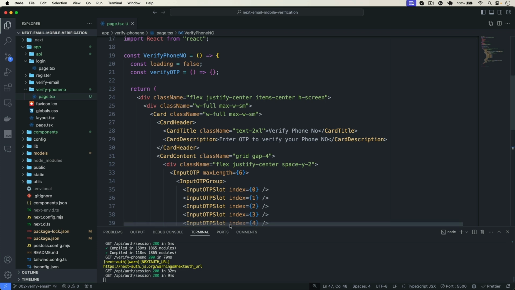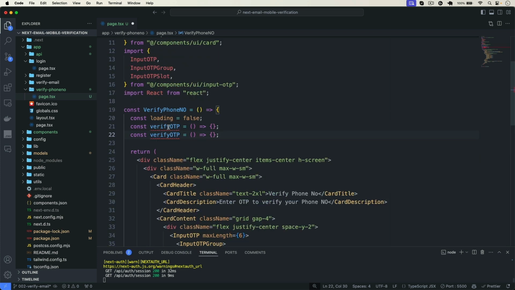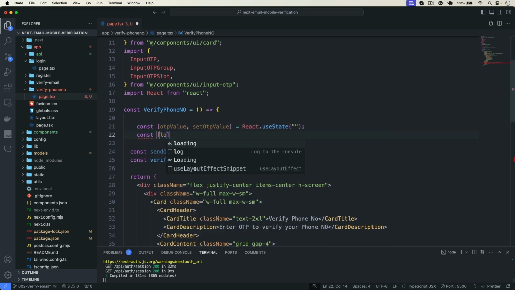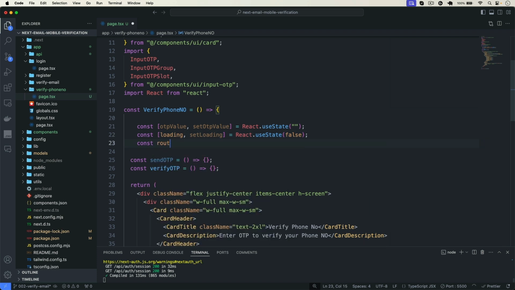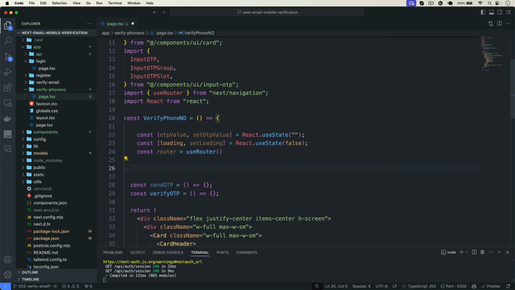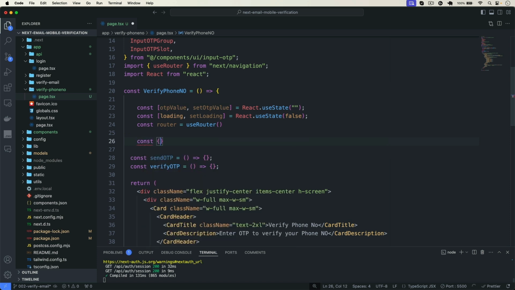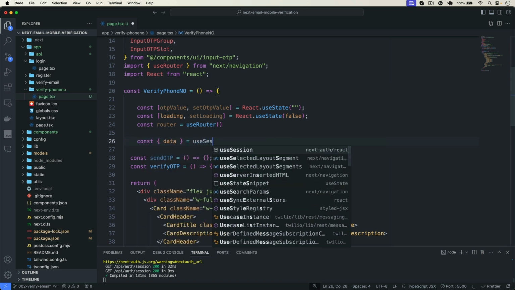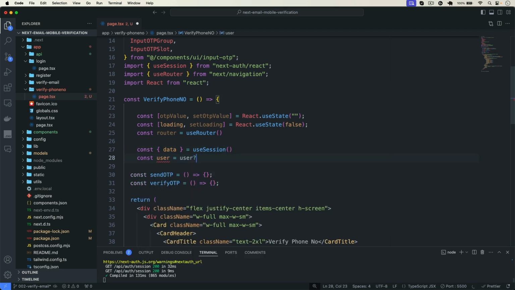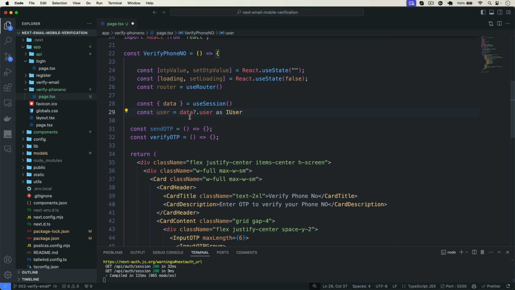Okay. So first of all, let's create here two functions. One is going to be verifyOTP and one is going to be sendOTP. Now here I need first of all some state variables, so that is going to be otpValue, that is going to be setOtpValue, and then const loading, that is going to be setLoading. Then I will use in here router, that is going to be useRouter from next/navigation. Okay, and then I need here the current user because I want to send the OTP to the current user. So I will type in here const data, that is going to be useSession from next-auth/react. Okay, and I can simply type in here const user is going to be data.user as IUser, which is the user interface. Okay, now we have our user here.